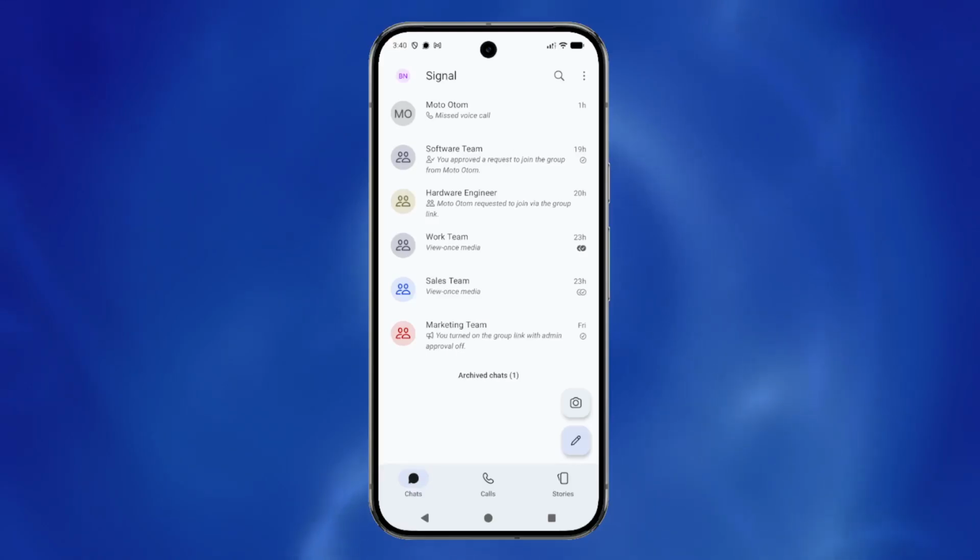Hey everyone, today I'm going to teach you how to add a username on the Signal app. Without any further ado, let's get started.